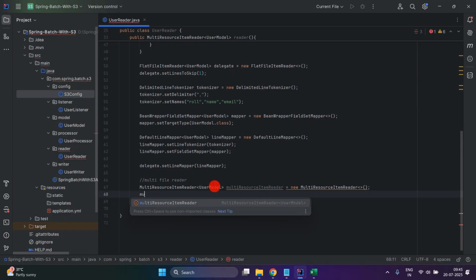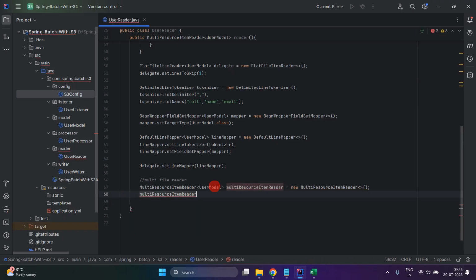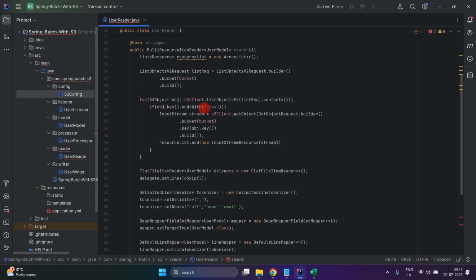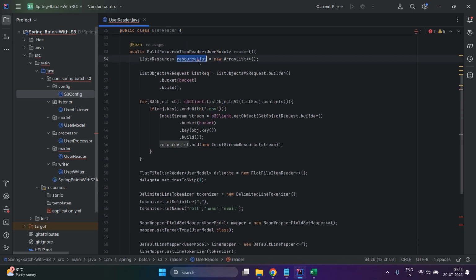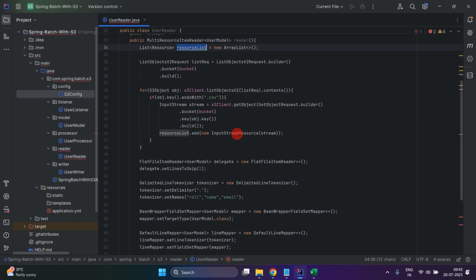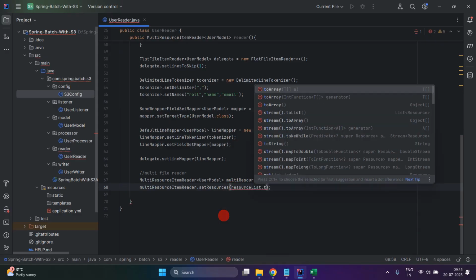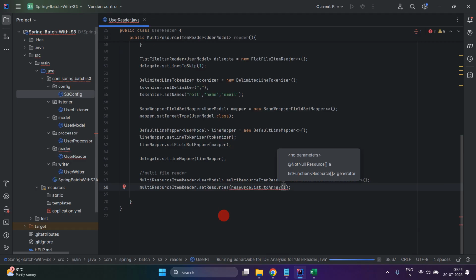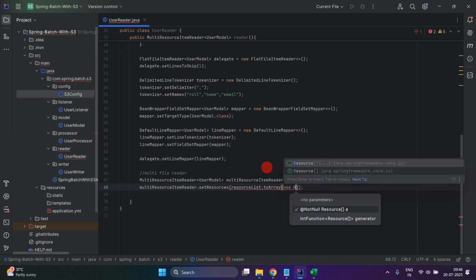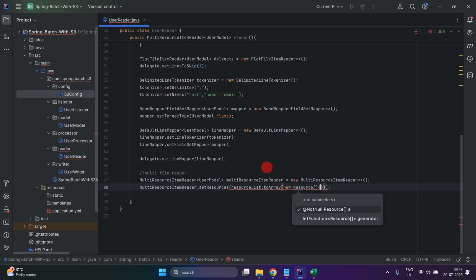And with the help of this MultiResourceItemReader, firstly we will have to set resources, and the resources we have is this resource list. In this resource list we are passing all the streams which we are getting from the S3 bucket. So just pass our resource list here, use toArray, and then write new Resource and in the array pass 0.